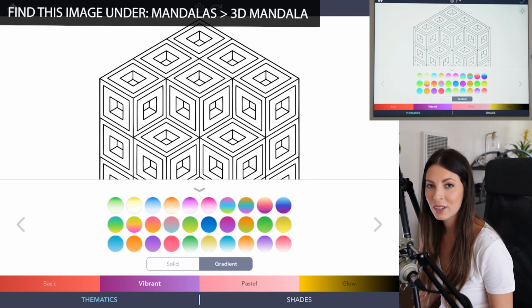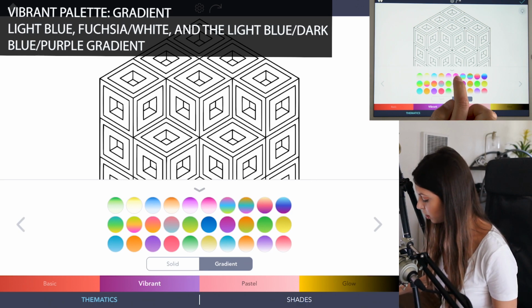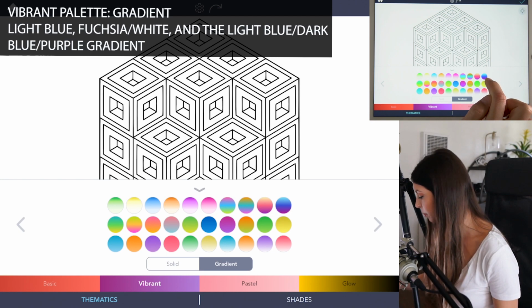Let's start off by choosing our colors. So go under the Vibrant palette first, set that to gradient, choose a light blue gradient, then a fuchsia to white gradient, and last a light blue to dark blue to purple gradient.